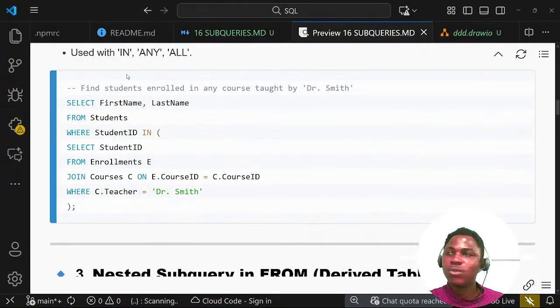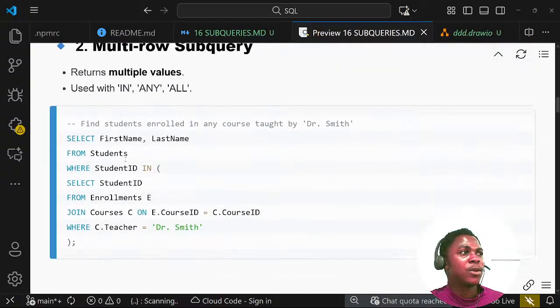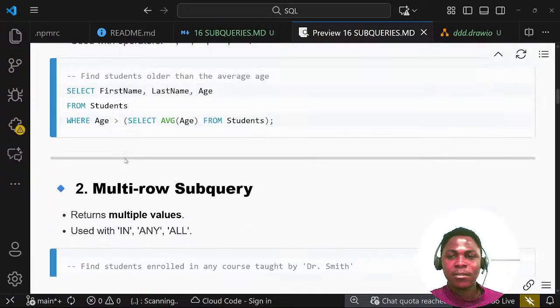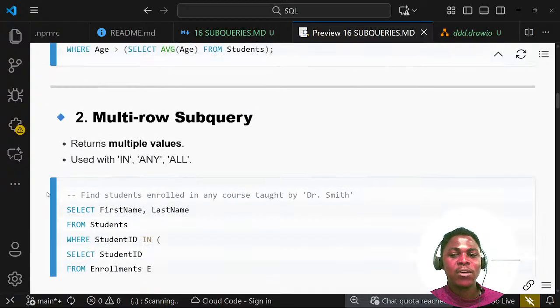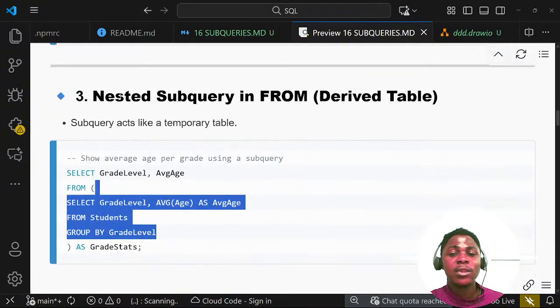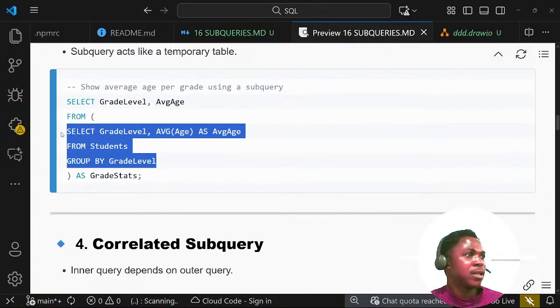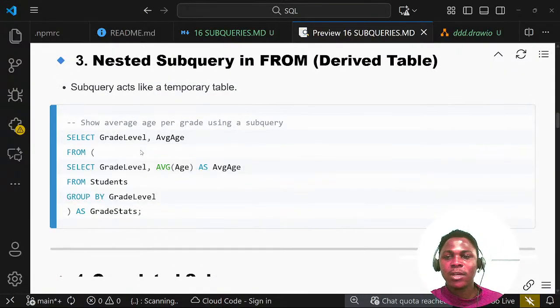The first two, which are the multi-row and single-row subqueries, we are using for filtering, usually in the WHERE. Remember, WHERE is for filtering. But in the third one, which is the nested subquery, the subquery is going to act as a table of its own, right? We have a table, and that is what we are doing our selection from. Exactly. So for example, this is a classical question that says show average age per grade using subqueries.